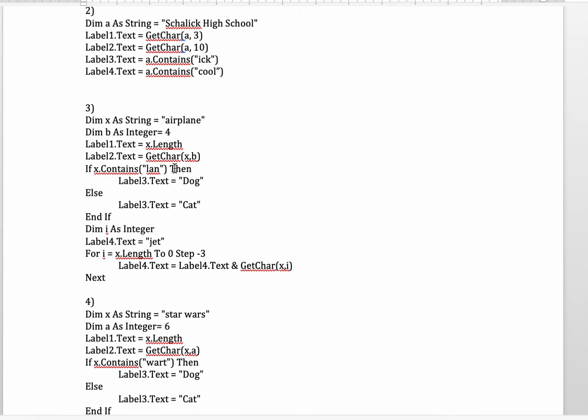If X contains LAN in that order, which it does, then label 3 is going to be dog. If it didn't, if this would be false, it would be cat. Well, this is true, so label 3 is going to be dog.